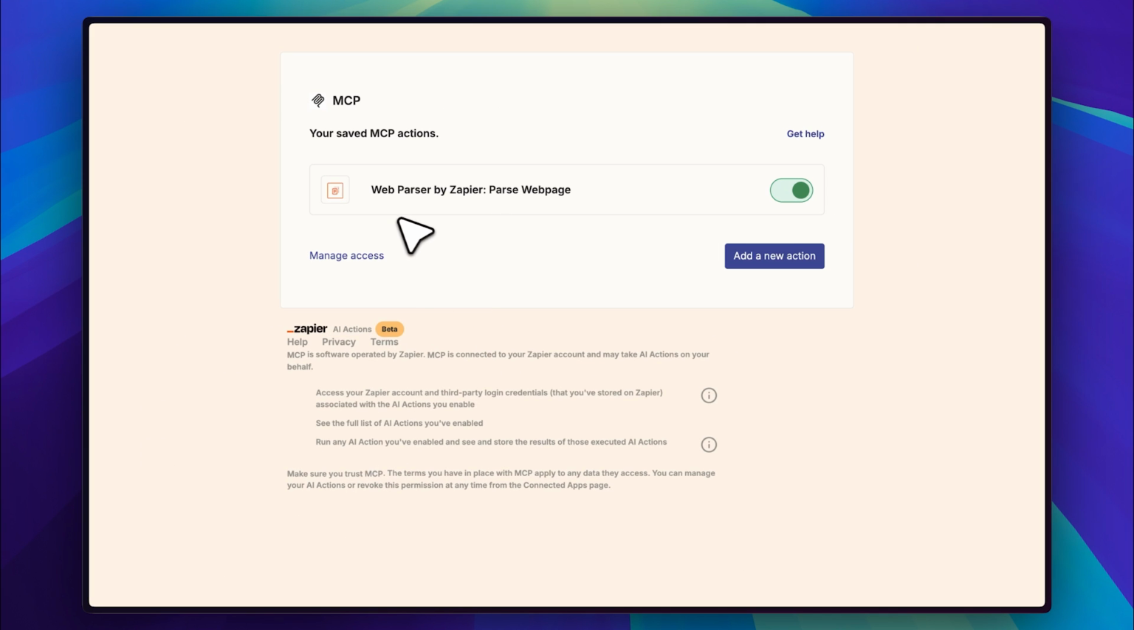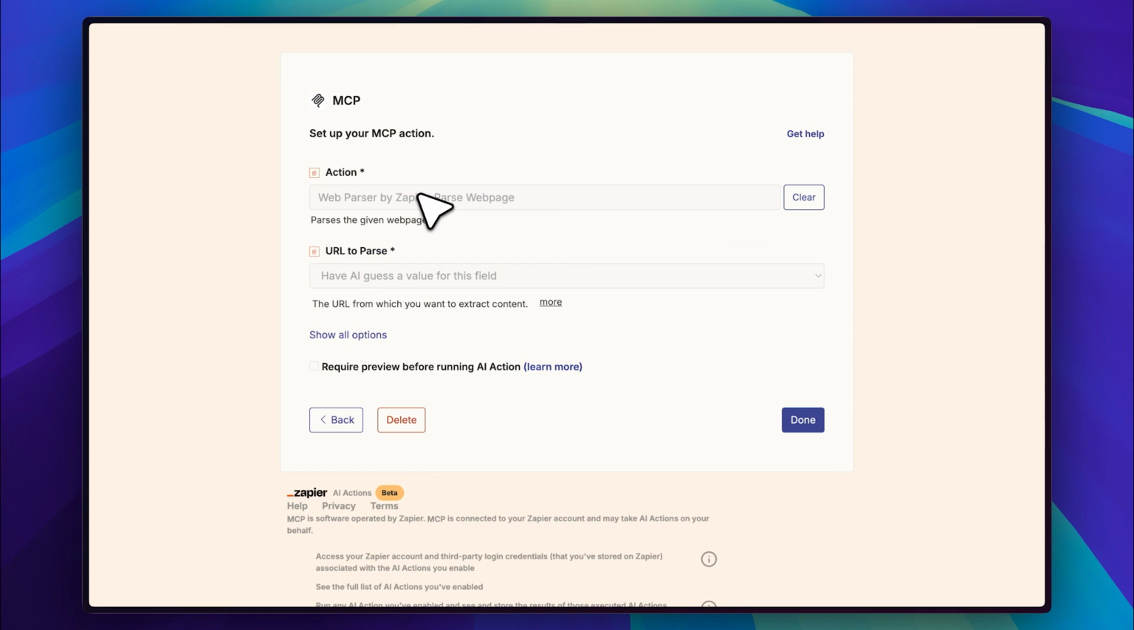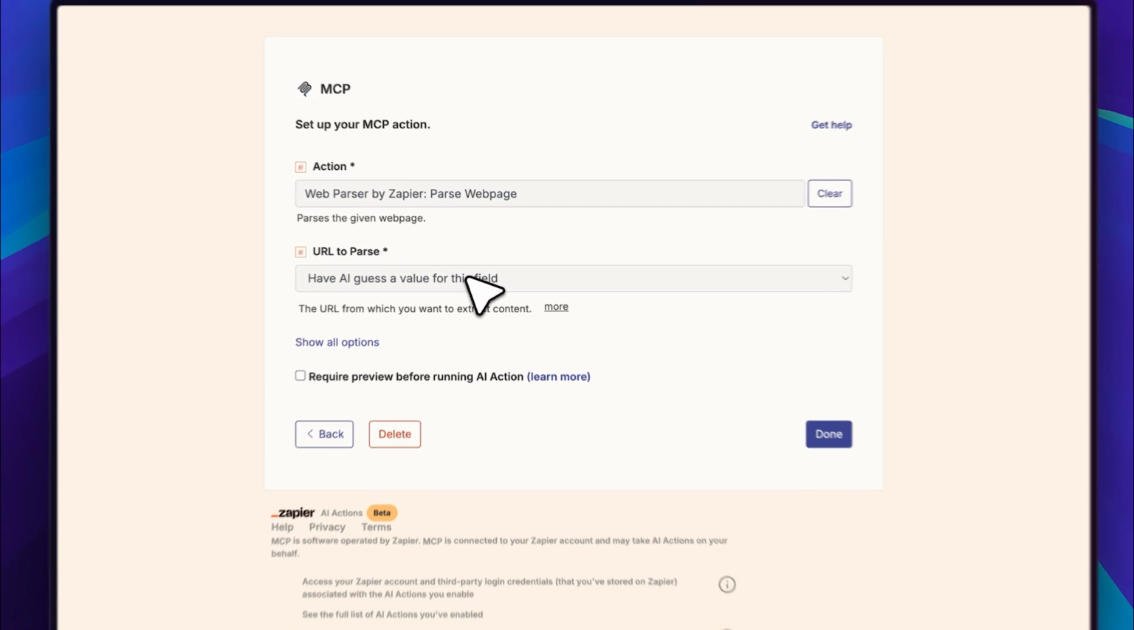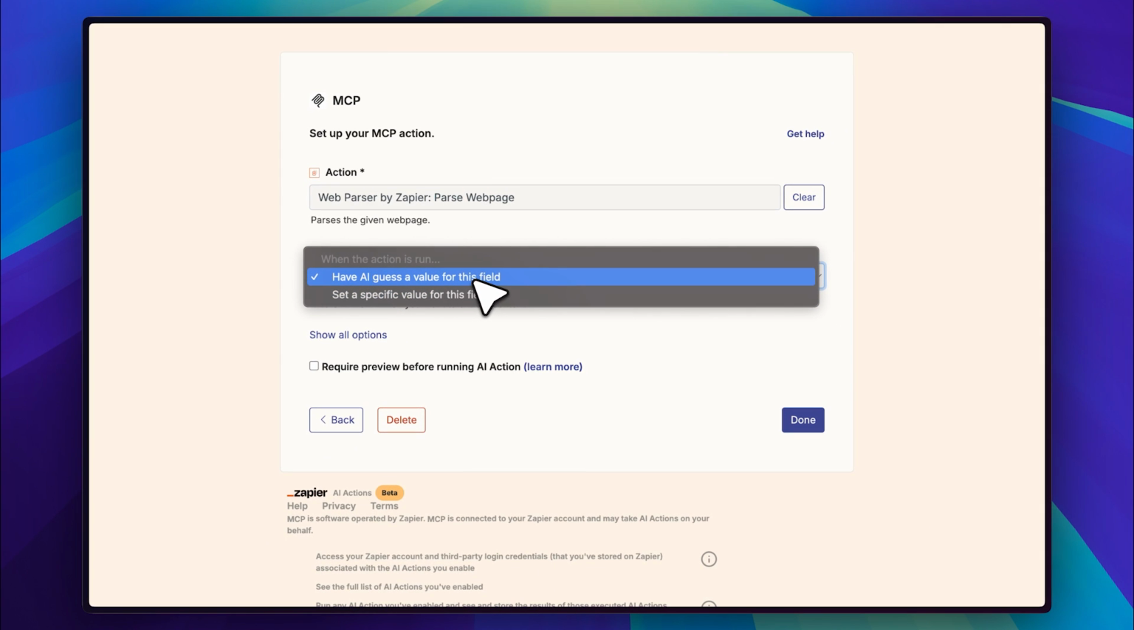Now, another cool tool they offer is WebParse by Zapier. When adding a new action, simply search for it and it will be available to you. Once you open it, you'll see that this action parses a given web page based on the provided URL. Here you have 2 options. You can either let AI guess a value for this field or set a specific value manually.